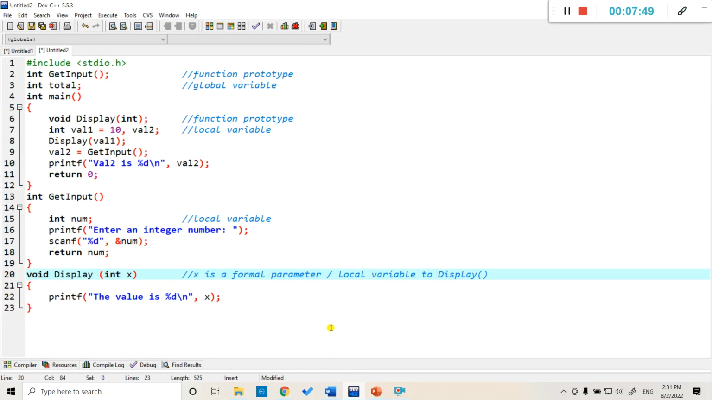First look at main. Inside main, in line 6 and line 7, I have declarations. In line 6, I declare a user-defined function named display. Display is a void function with one parameter. So where do I declare it? Inside main. And then I declare two integer variables, val1 and val2. So val1 and val2 are local variables to main. The concept of local means display, val1 and val2 are only visible inside main.